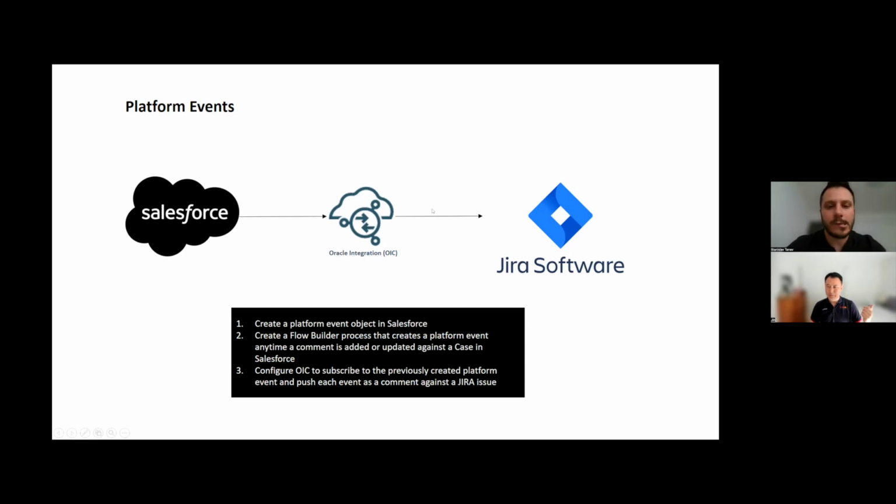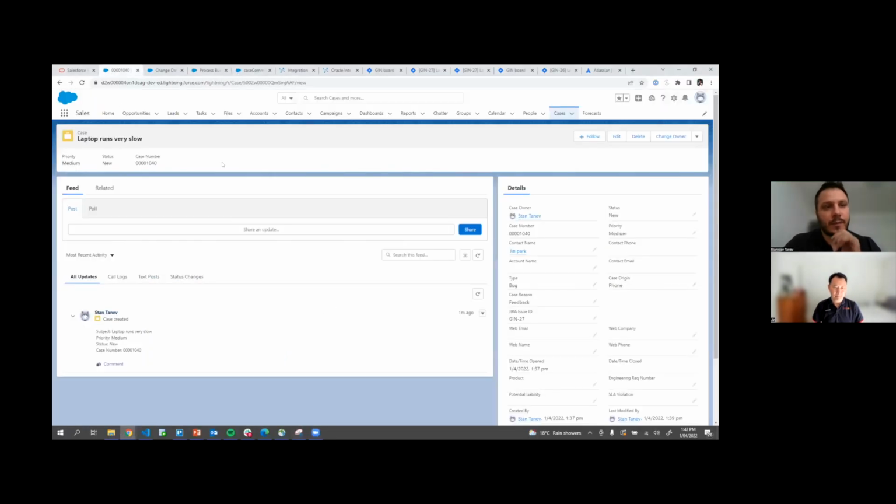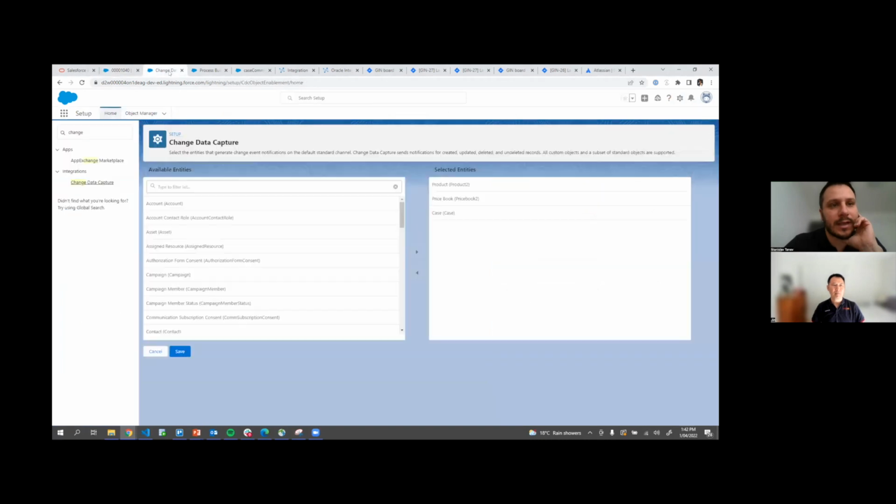So compared to the previous change data capture, change data capture is a more generic pattern, and platform event is a more user-specific defined pattern, right? Exactly. Yep. Okay. Spot on. Okay, so let's start by going into Salesforce and having a look at the setup that we need to do for this. As part of this, you'll need to define a platform event.